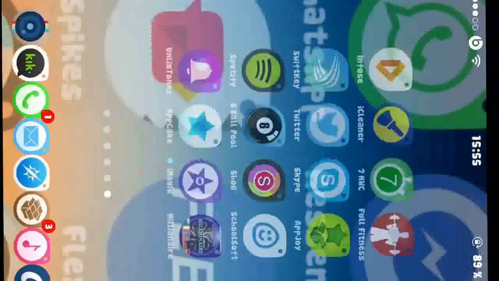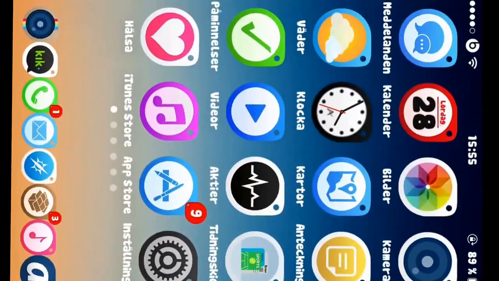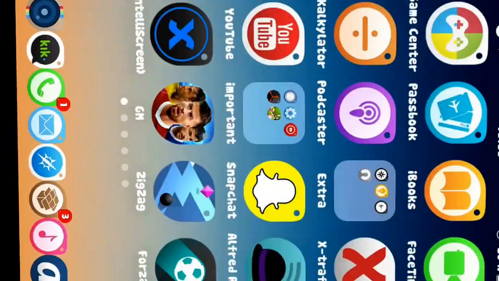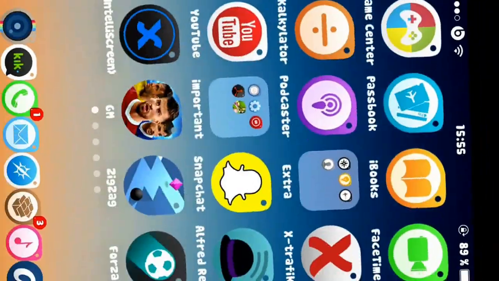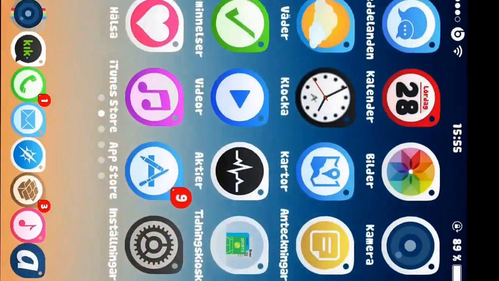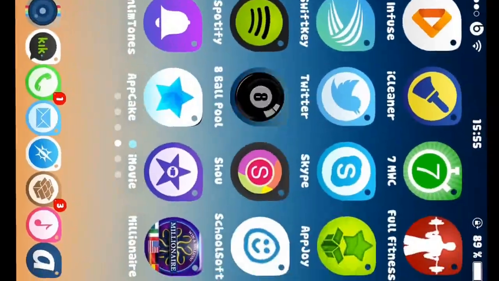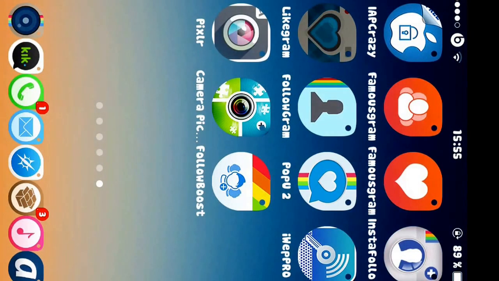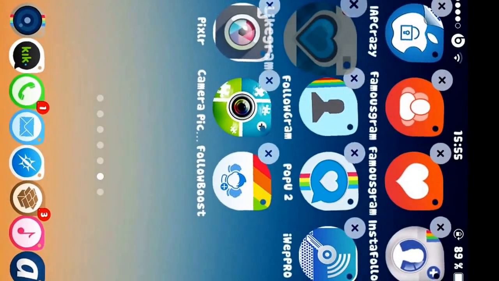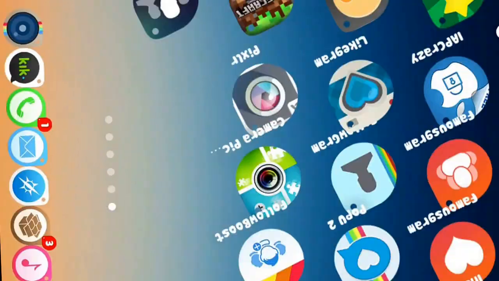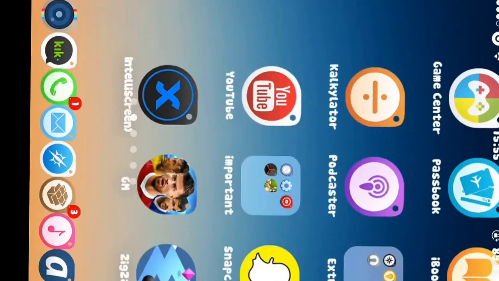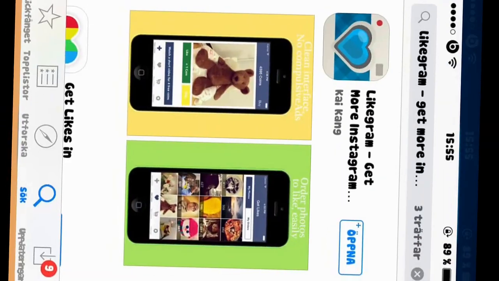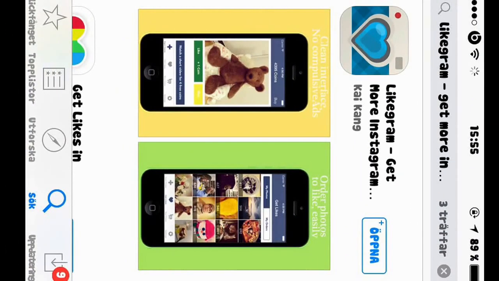Likes on Instagram. Like millions of likes, as many as you want. So what you wanna do, guys, is download an app called Likegram, as you see here. Alright, you wanna download that, guys. I can show you. Here you go.